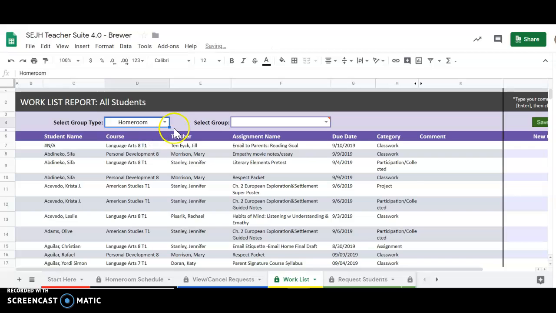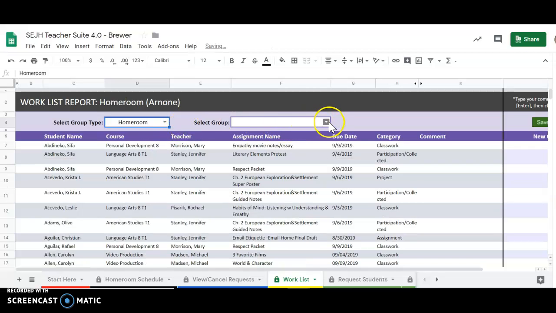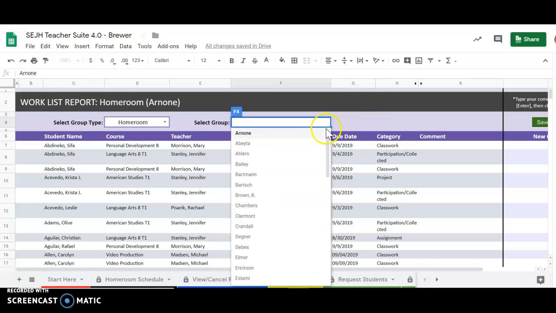So let's go to homeroom. Since I've already used Miss Velador, I'll continue to use her as my example here. So what should happen once I click homeroom, the homeroom names should load. And if I was Miss Velador, I would go down and find my name.